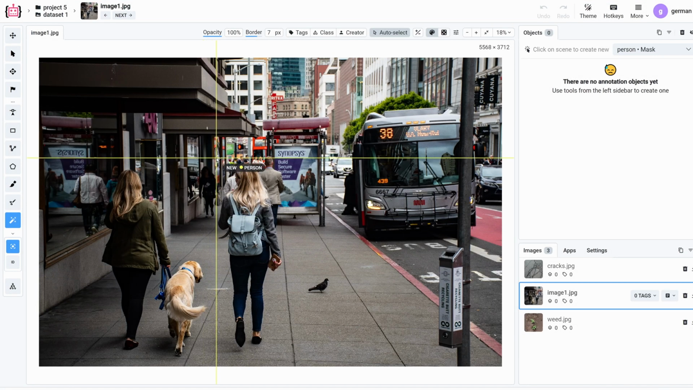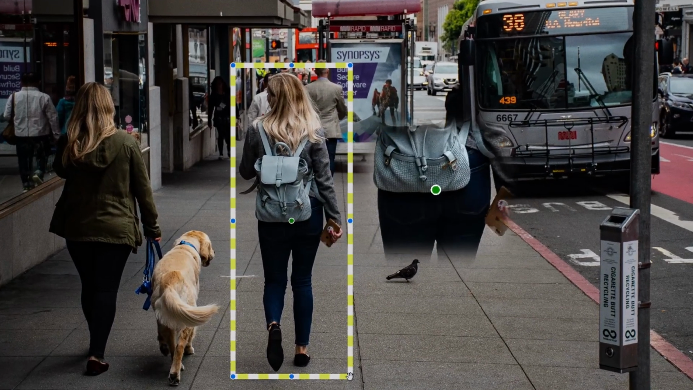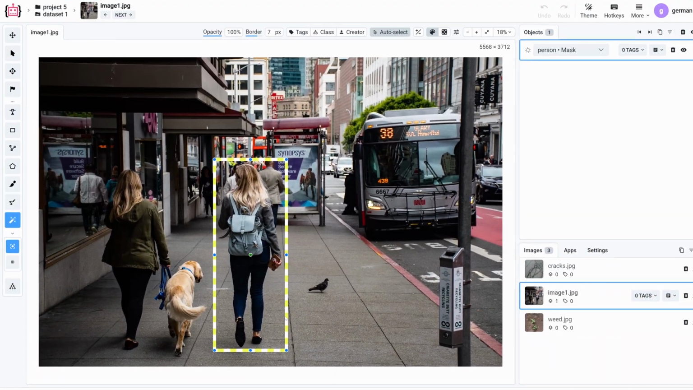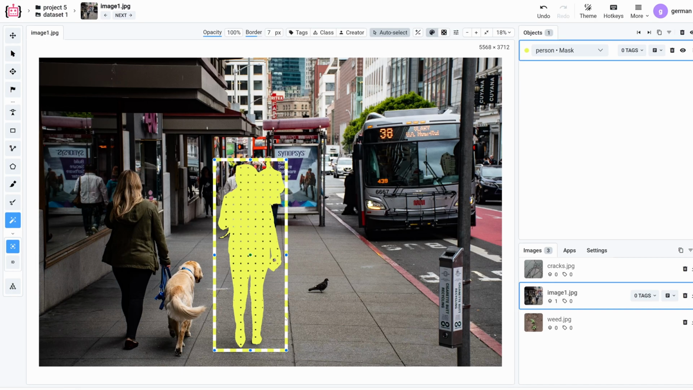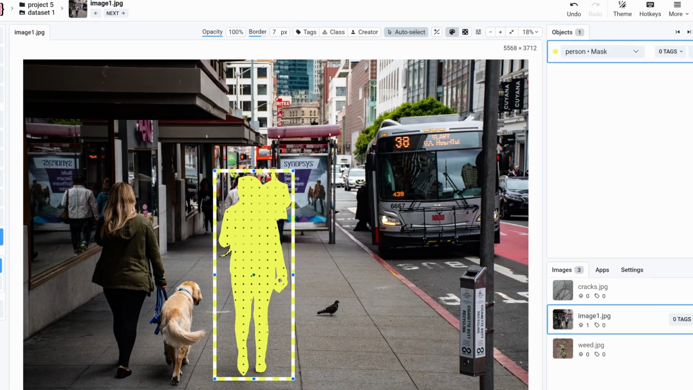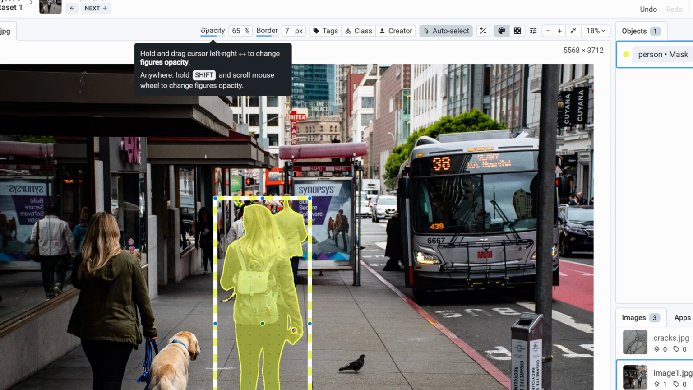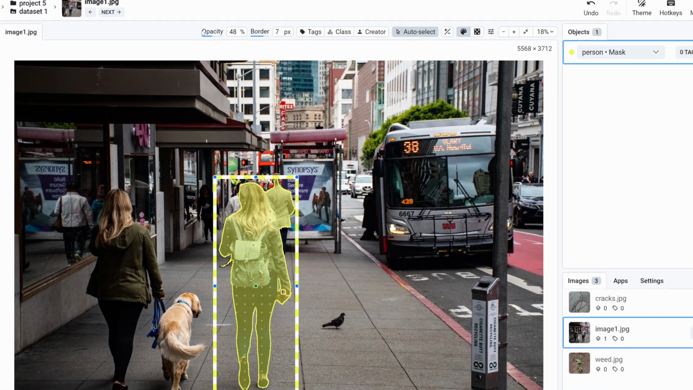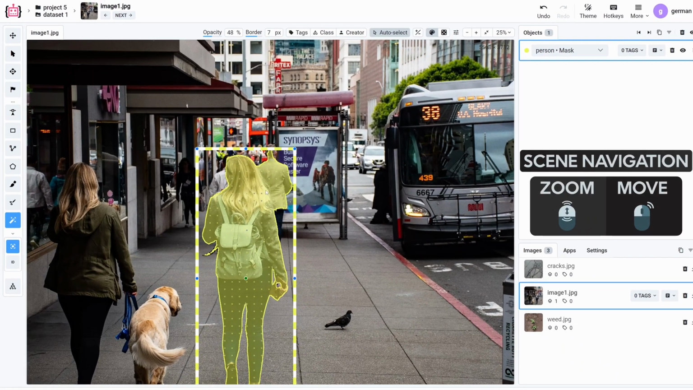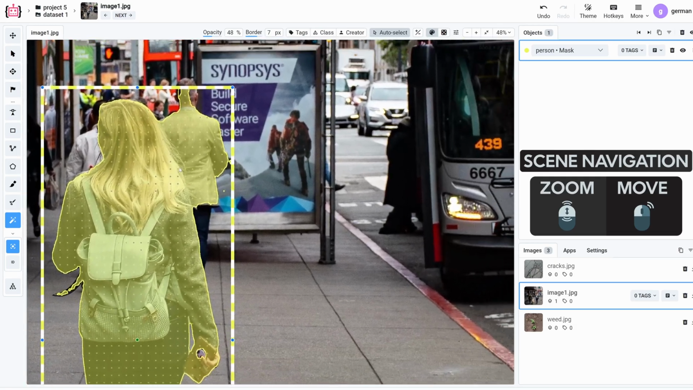Let's annotate our object. First we need to create a bounding box around it. As you can see, we already have a positive point in the center of the bounding box, and we already have a prediction. To make things easier to see, let's tone down the opacity at the annotation settings bar. To zoom in and out, you can use the scroll wheel, and you can hold right click to pan around.